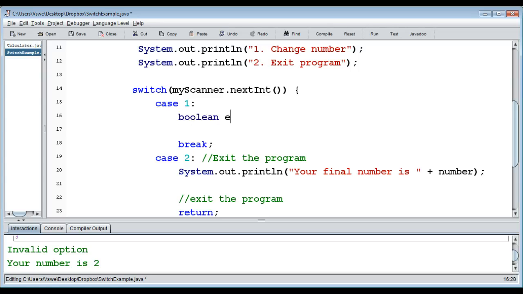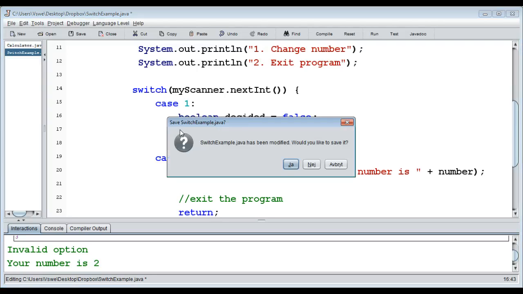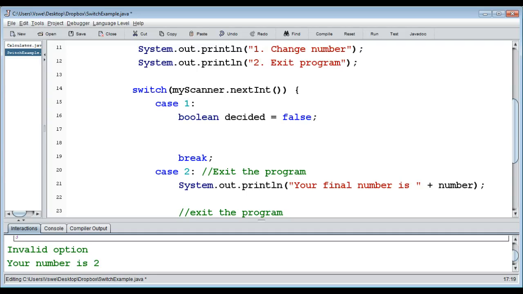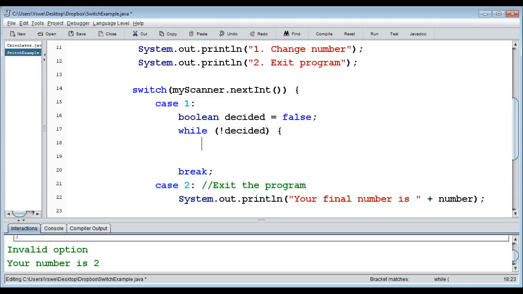Okay. So when you want to change the number, I want to give you the option to type the number in, and then maybe I wasn't happy with this number, so just discard it. Something like, switch example.java has been modified, would you like to save it? Yes, no, or cancel. So that's exactly what I want to do. So when we have decided what number we will use, that means that we want to exit out. Okay, so therefore I want to loop through this code here as long as decided is false. So we invert decided like that.